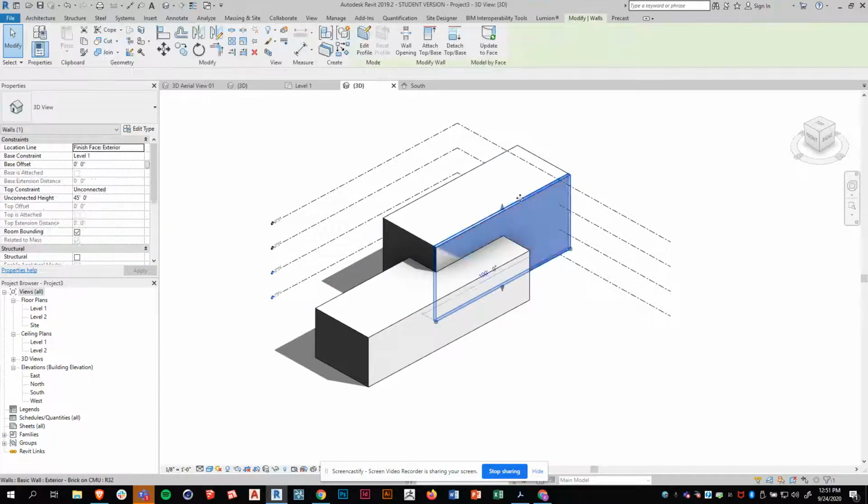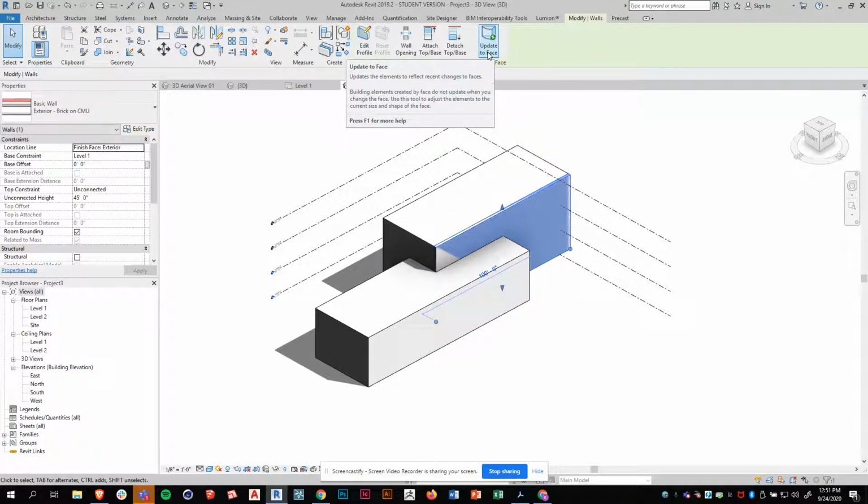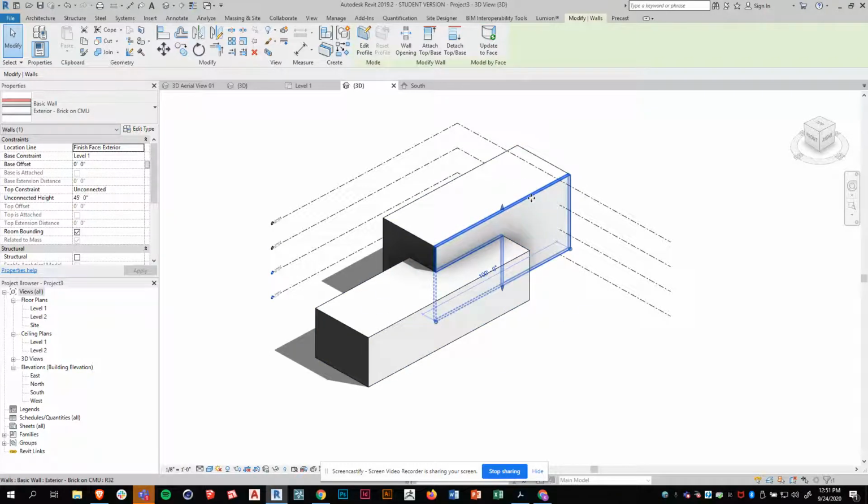Now I'm going to click on this wall, and I'm going to go up here and click update to face. Okay, since I changed the face, I want to sort of update the shape of this wall to whatever the face is now. So I'm going to click update, and let's see what we get. Now we get the L-shaped wall. So there's two ways to sort of do this. I could have just carved away that wall, or I could have updated the conceptual massing model and had it do it automatically, which is what I did here.